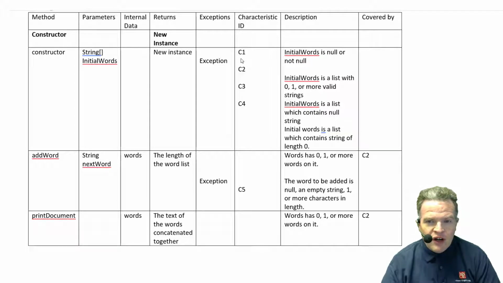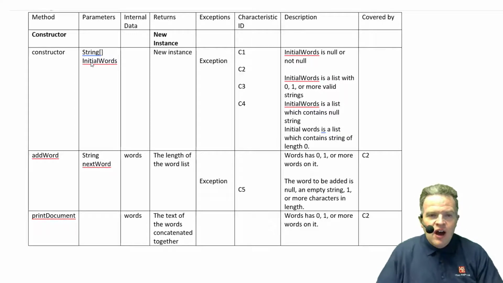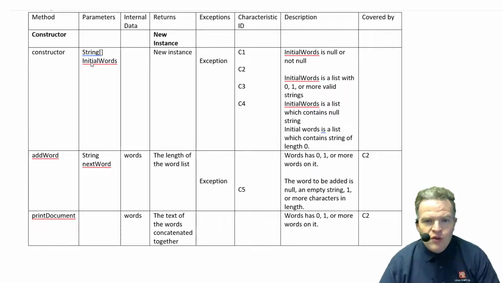Now, this constructor may have different behaviors depending on whether initial words is null or not. If a null parameter is passed in, the way it's defined in the Javadoc, that's going to cause an exception. We can have initial words be a list with 0, 1, or more valid strings in it. So these could be 0, 1, 2, 3, 4, 5, any number of strings in it. That's going to return something that's initialized.